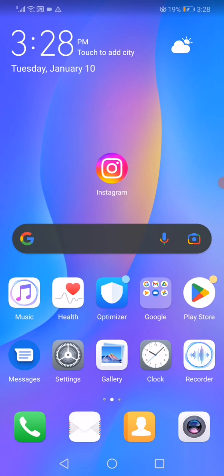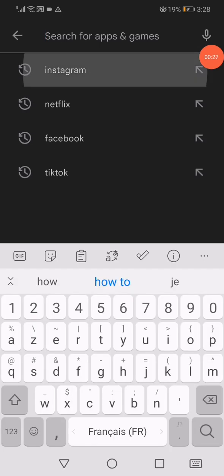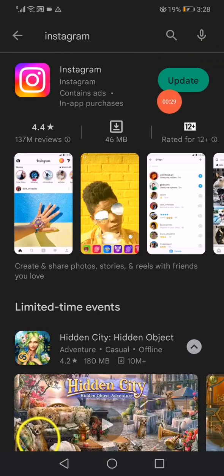So all you wanna do is open the Play Store, or any store that you have on your phone. For example, if you have iPhone, you can use the App Store. So, anyway, go to the search bar and search for Instagram and you will find this update option. All you wanna do here is just click on it.